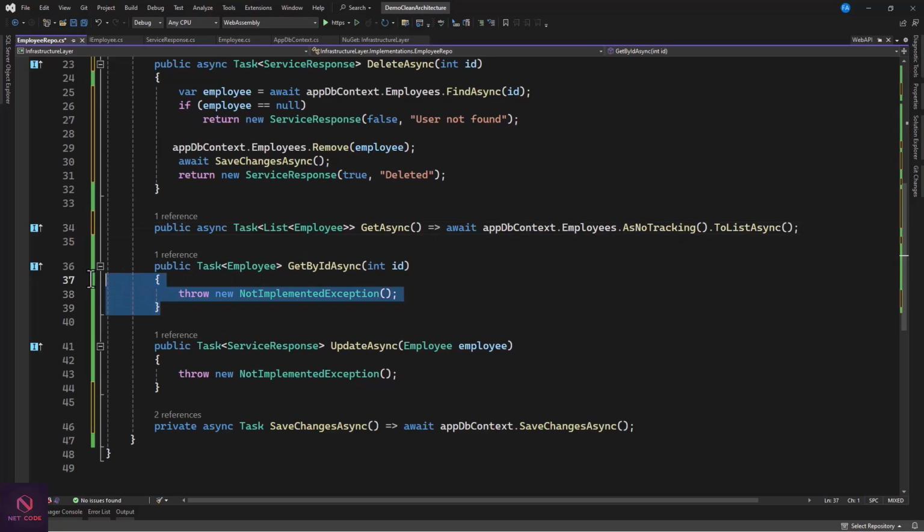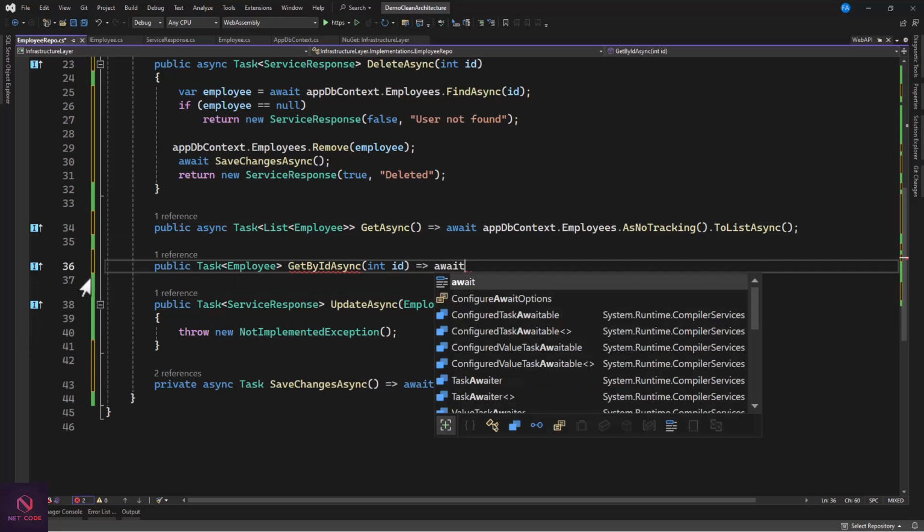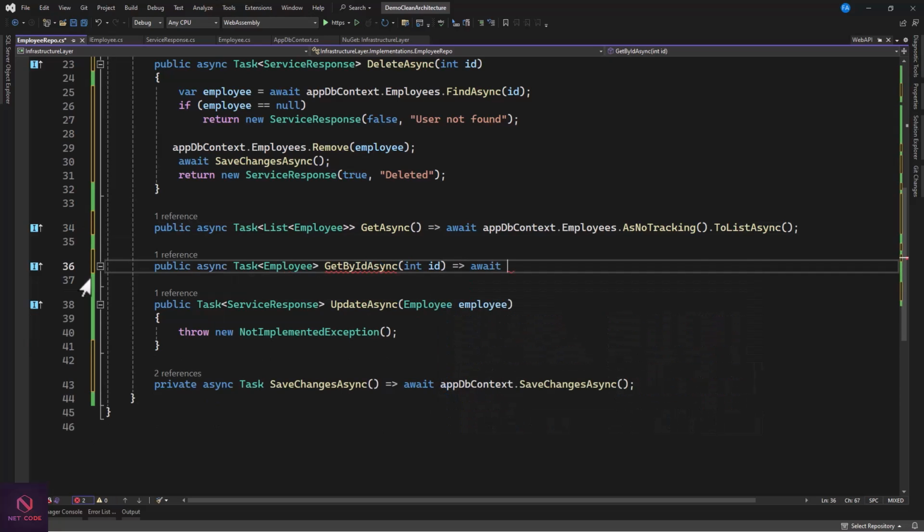GetById, we can also do the same. So we say await appDbContext.Employees.FindAsync, then we can pass in the ID. And here too, we can still use AsNoTracking. It gets the ID and now it returns it, and we don't want it to track it anymore. So get the ID and return it. But you can maintain this.